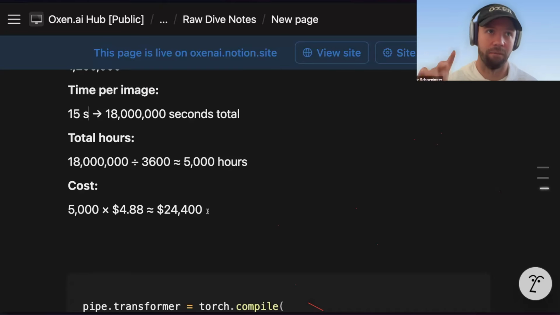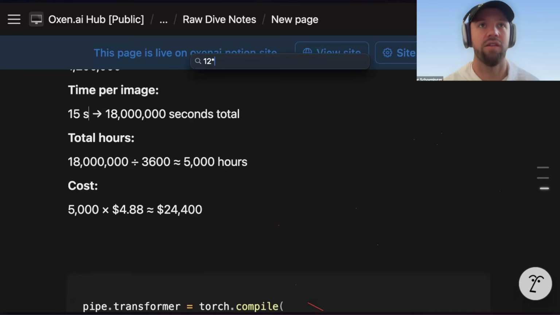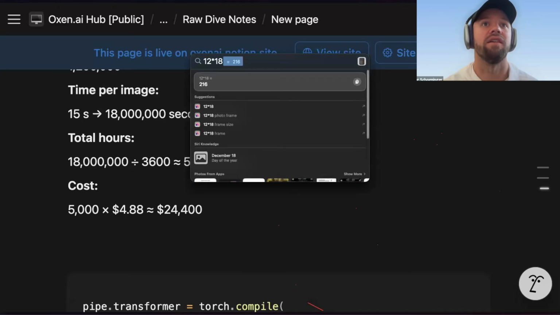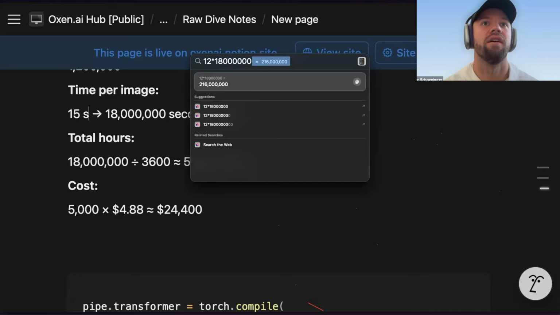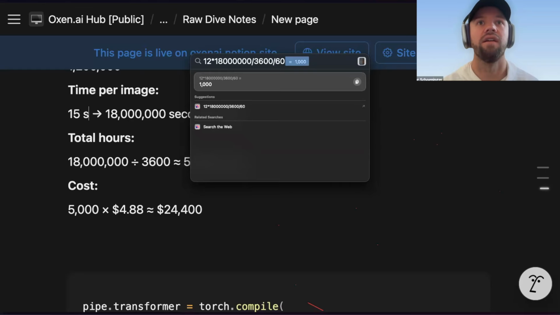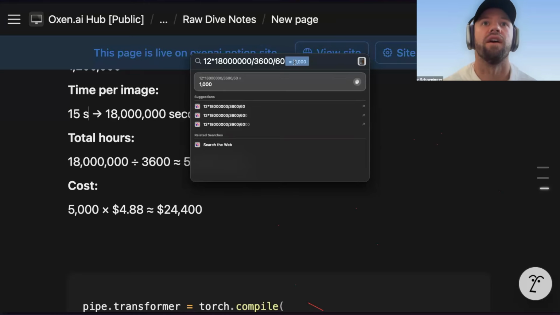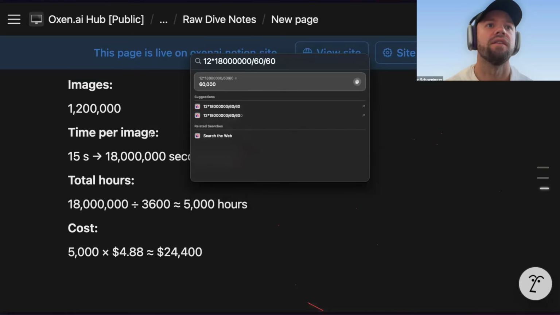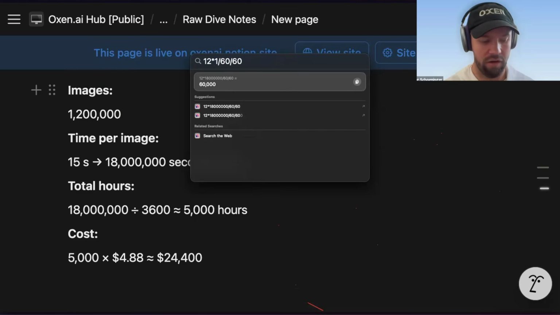If you think about those 3 seconds when it comes to 1.2 million images, let's just do the math real quick. 12 times 18 million divided by 360. Probably have to divide by 60 again. We are down to, wait, is that right? No, I messed up something in here. 12 seconds. Oh, sorry, I didn't multiply that by the right number. 12.